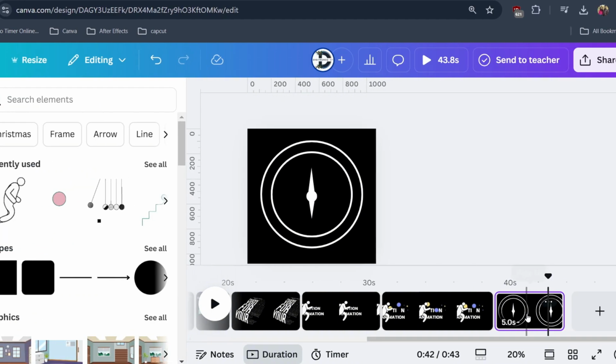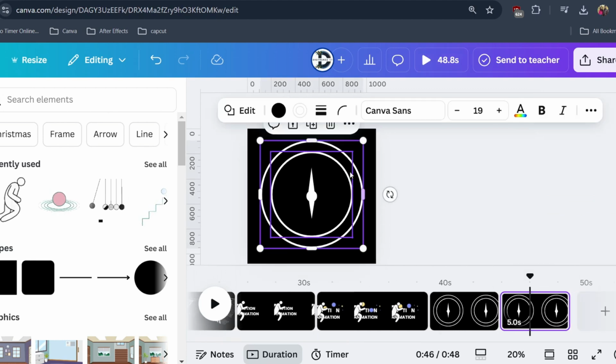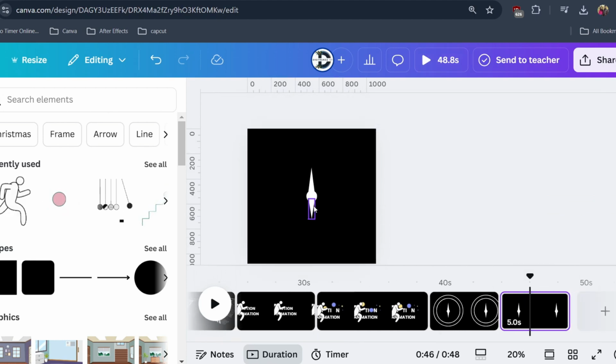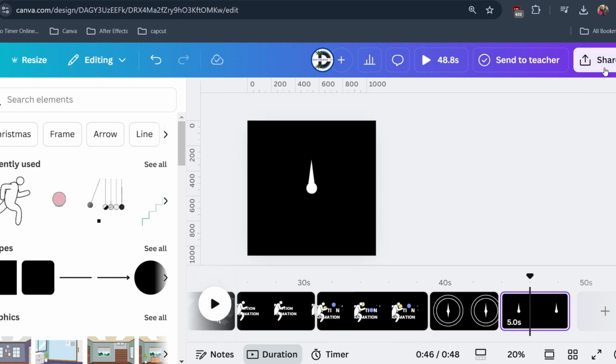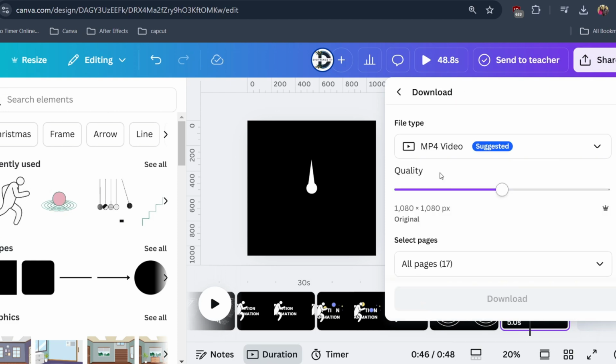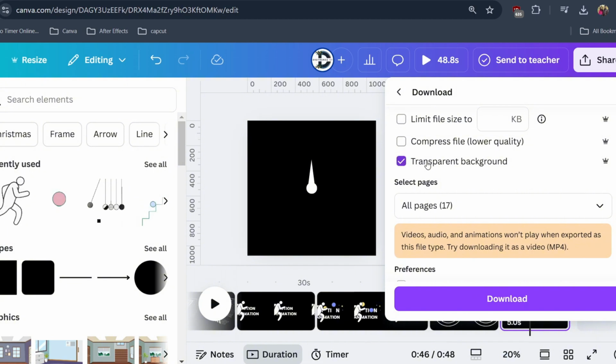To do that, right-click on the page. Duplicate it. Delete the circles. Also delete one clock arm. Nice. Click on Share and download the file. Make sure you download it in PNG with a transparent background.